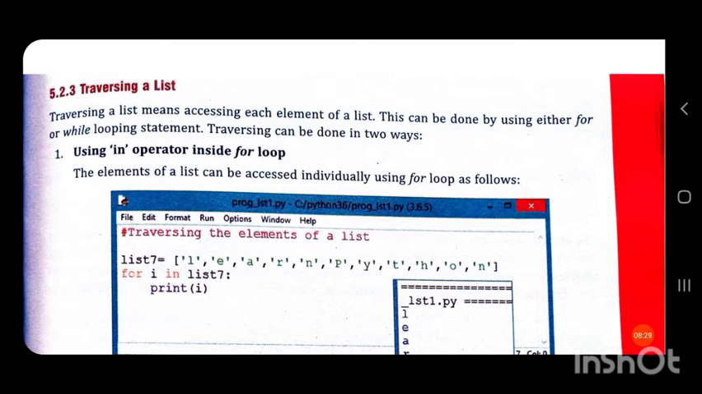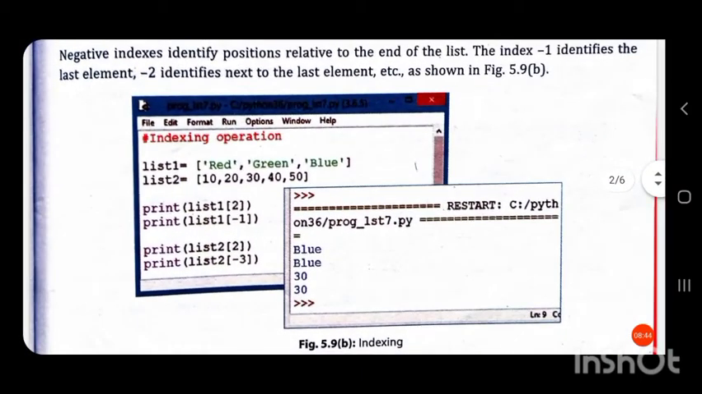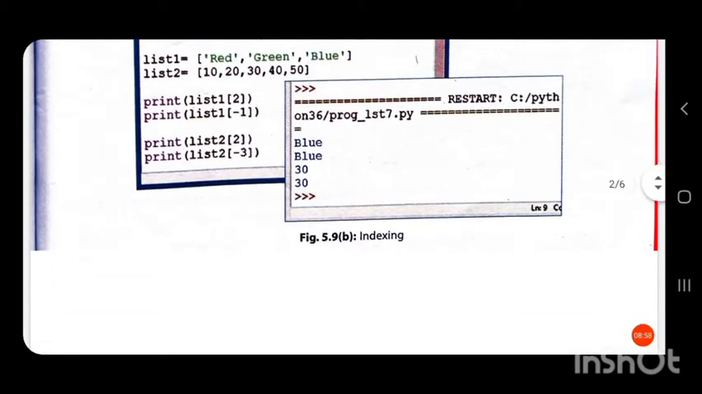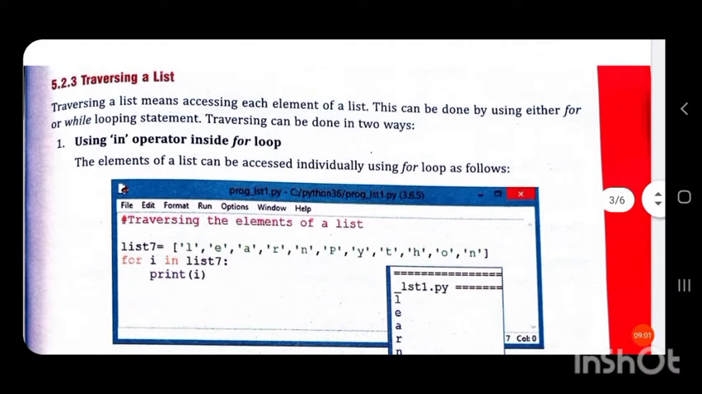Traversing a list means accessing each element of a list. In indexing, we are accessing only a single element, but no other elements have been accessed. We didn't access red or green, only a single element is accessed. But if we want to access all the elements in a list, we use traversing.